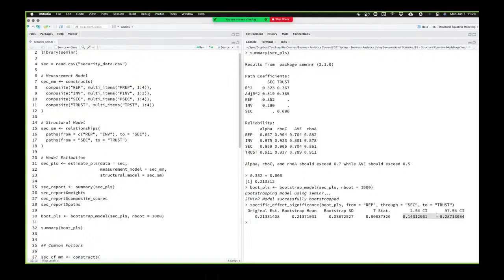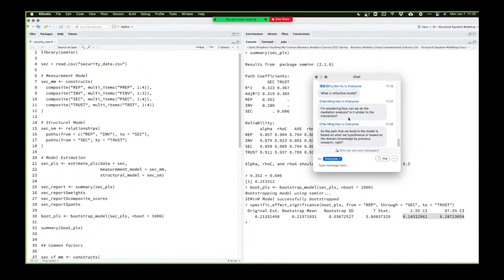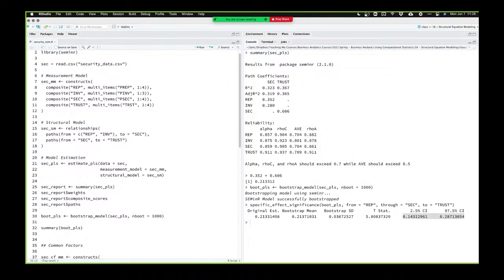Right. So Jiaming is asking, so this is a really good question. Let me show it on screen. He's asking, so the path that we build in the model is based on what we hypothesized or based on the domain knowledge by previous research, right? Yes, that's right. We are hypothesizing these paths. We believe these to be the paths. There could be other paths, but we're not going to just explore it through the data using this technique. I mean, you could just let everything affect everything. You can make a model like that, no problem.